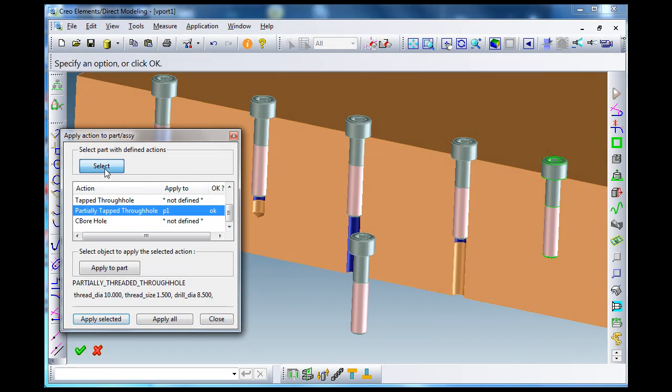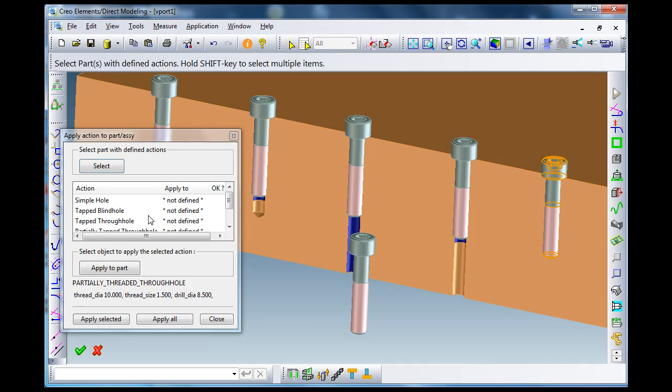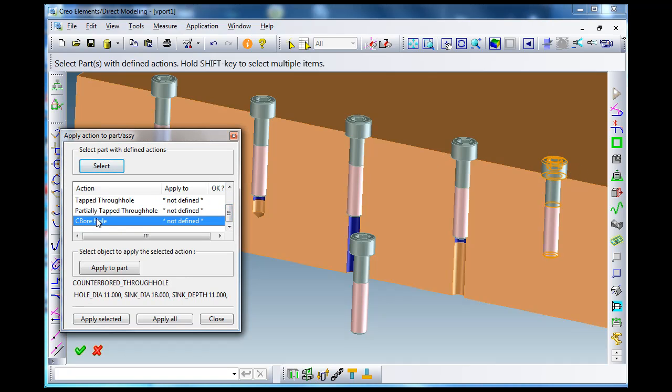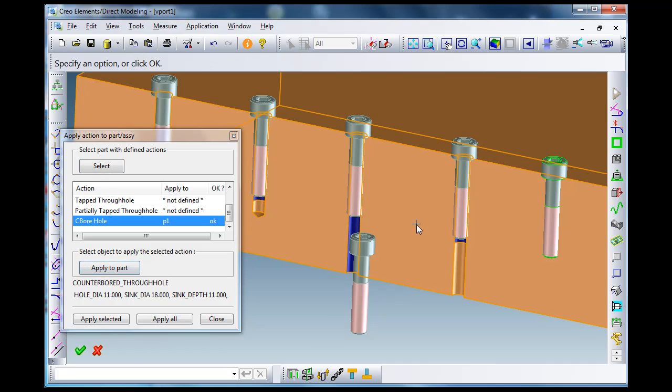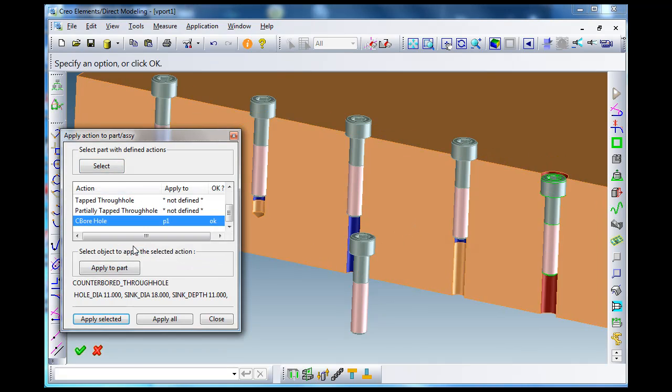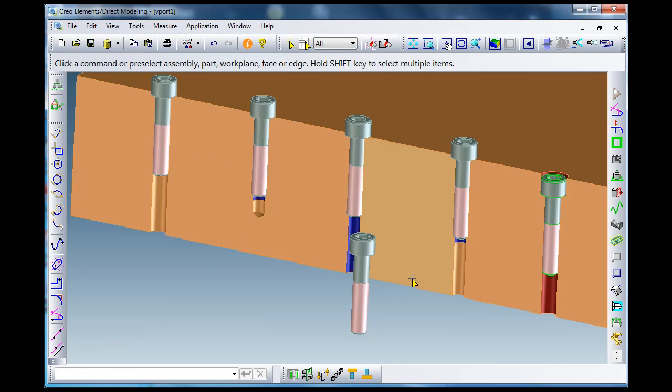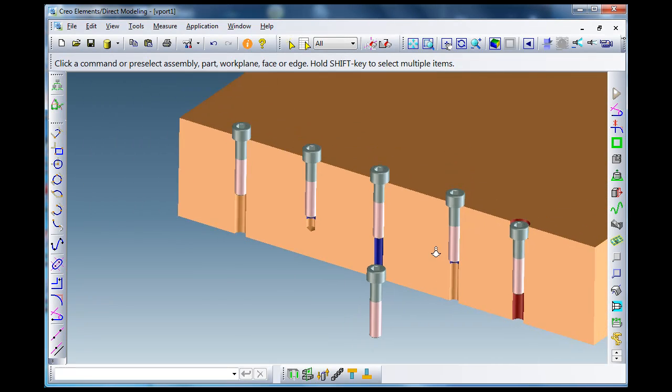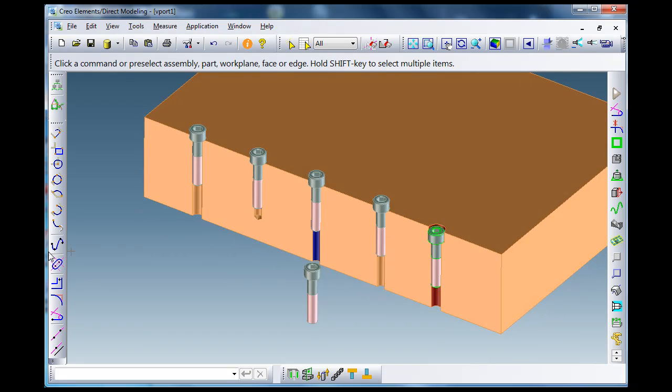Okay, the last part, I select this one. I select the last action, counter bore hole, and apply it to the same part. In this case, I can even move the screw automatically down. All right, so these are the actions. Actions are, like I said, information attached to parts, and they will automatically create machining holes once applied.